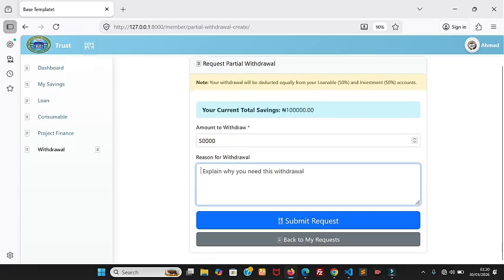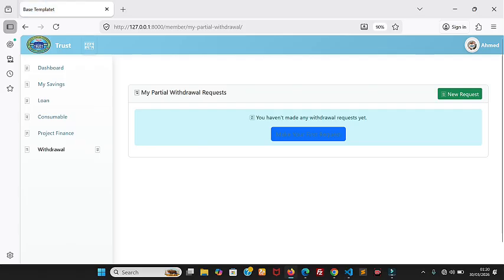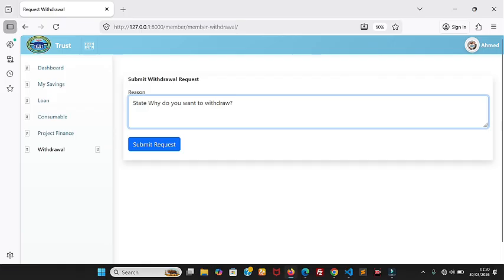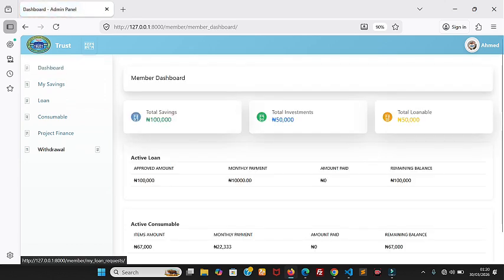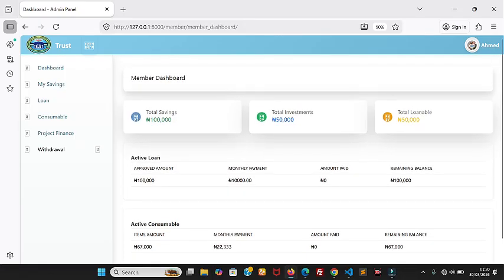The reason for withdrawing is very important. Type the reason why you want to withdraw and submit the request. That's all. Then we have the full withdrawal. The full withdrawal is for a member who wants to withdraw his membership from the cooperative. Key in an application letter and state the reason why you want to withdraw. Once you submit, the admin will review it and approve. Once it's approved, the member's total savings will be gone, meaning the member has withdrawn his membership from the cooperative.